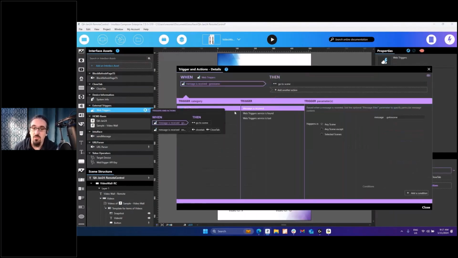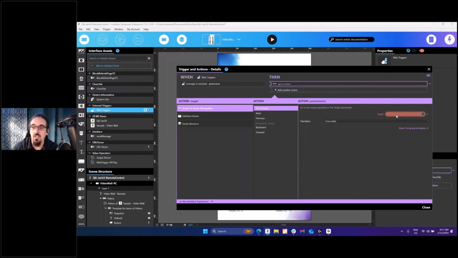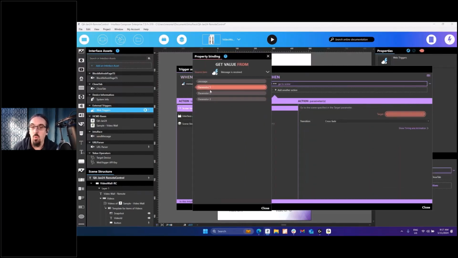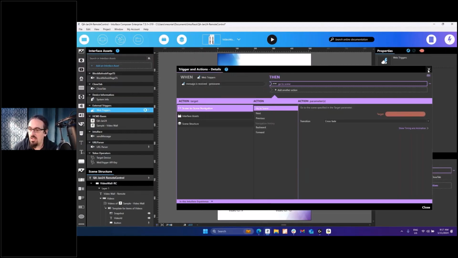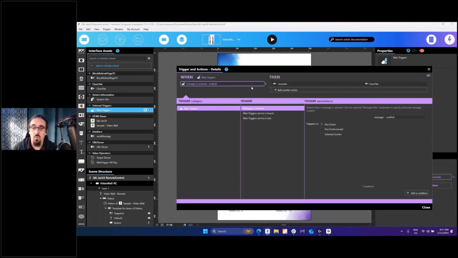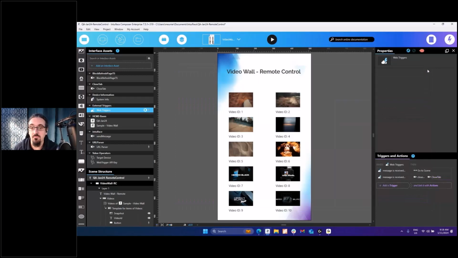I have 2 triggers. When I receive a go to scene, I go to scene using the parameter 1 of the web trigger. That's how I am making your phones navigate to a different scene. The second one I have, I believe, is the endpoint. When I hit this endpoint, it will ask your phones to close the tab to end the experience. That's receiving the web triggers.